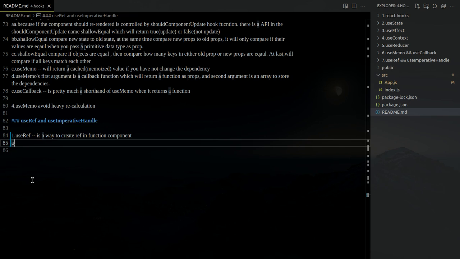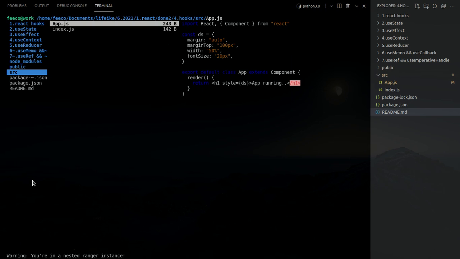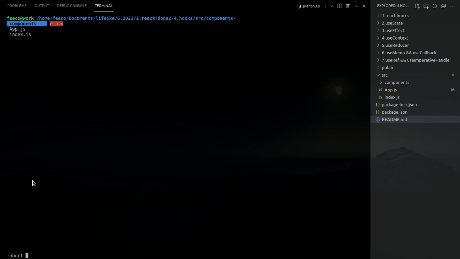Same as ref in the class component, you can store an element node, and you can do focus. This is fairly simple. We can just come to the source code folder, go to components, and the first one we call ref node.